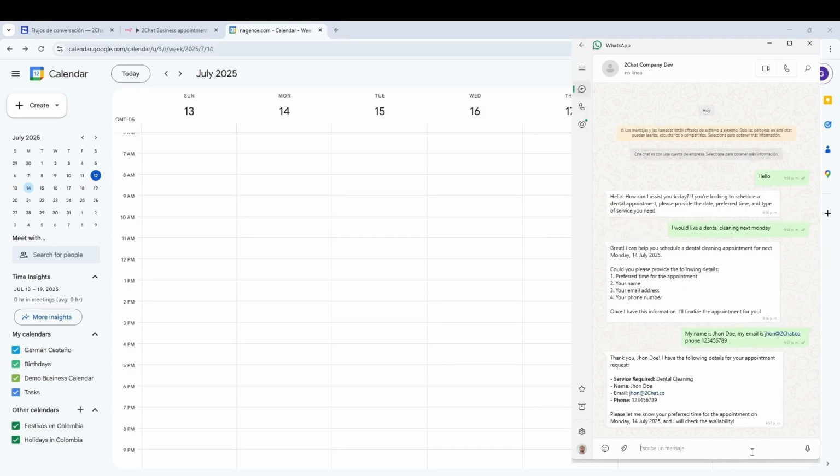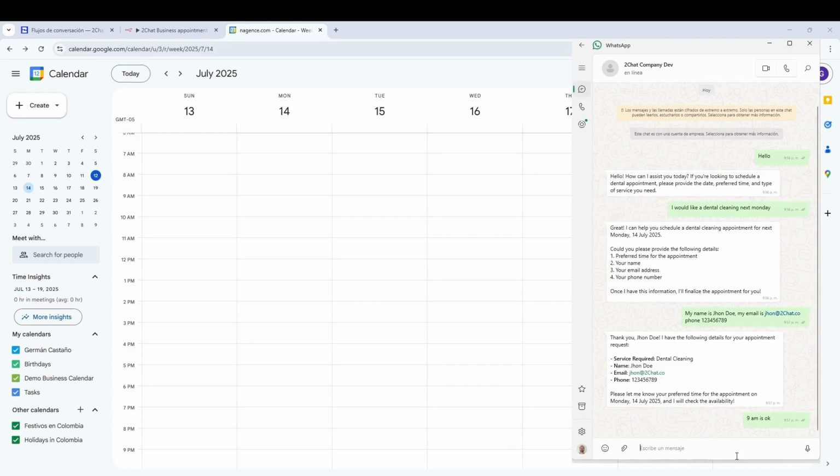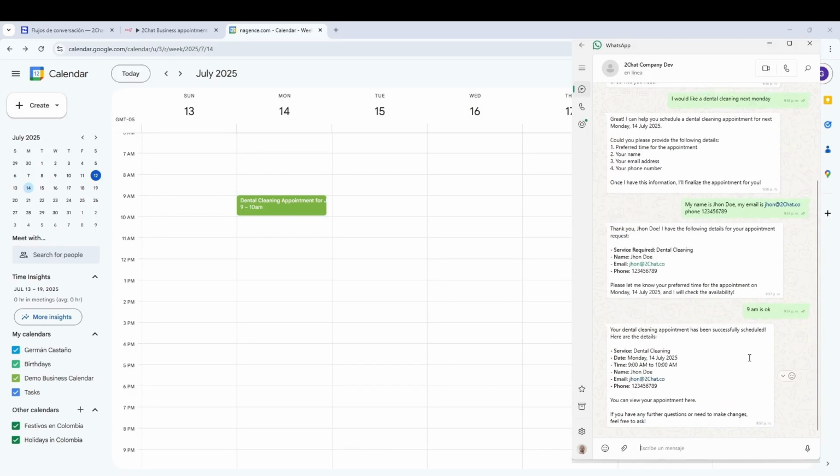Here in the background, we have the dental clinic's calendar in Google Calendar. So he's asking me, he's confirming the information and tells me what times are available and what time I need the appointment. So let's say we want it at 9 in the morning. As you can see, the appointment appeared there at 9 in the morning, and the agent sends me the email here confirming the appointment.